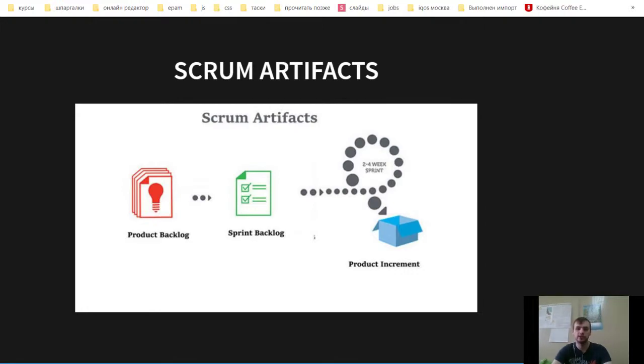A product increment is the sum of product work completed during a sprint, combined with all work completed during previous sprints. The goal of a sprint is to produce a done product increment. It's up to the Scrum team to agree on what defines an increment's done status, but all team members need to agree on and understand the definition.